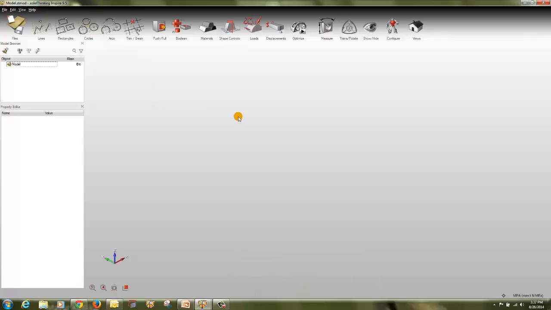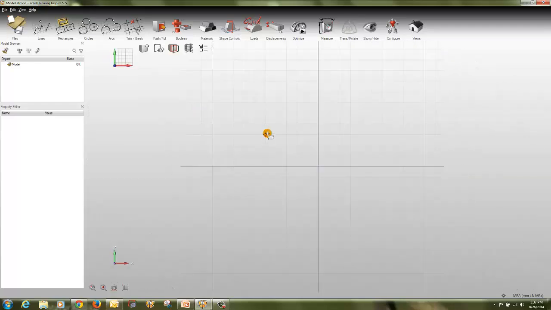SolidThinking Inspire has a number of simple modeling tools for creating and modifying geometry. Sketch tools enable you to create lines and arcs on the faces of the part or on the sketch planes. You can also cut 2 or more sketch curves at a point of intersection using trim and break tools. So I'll show you the basic options here.